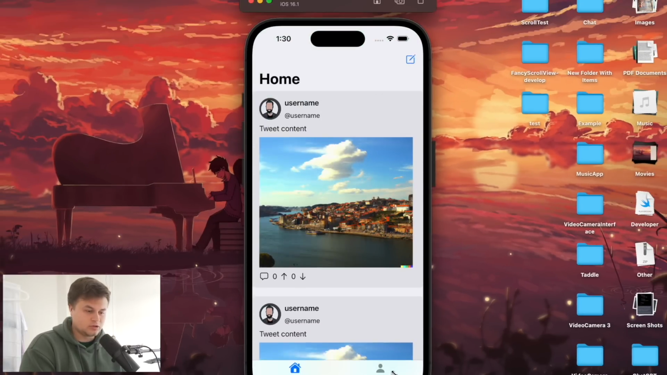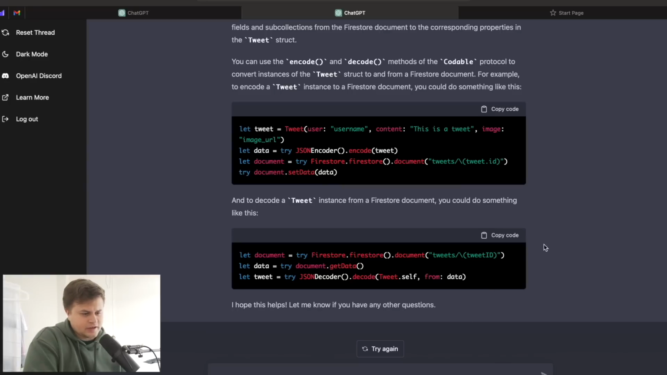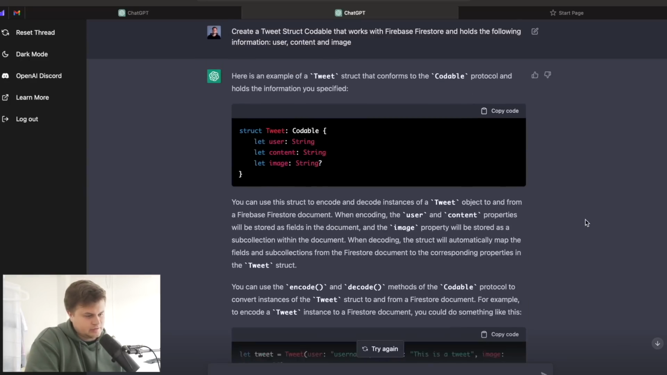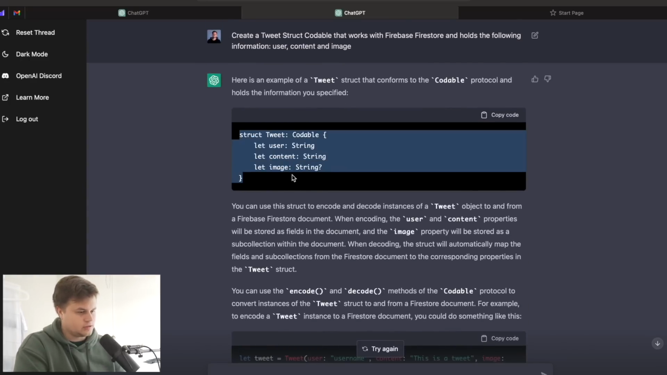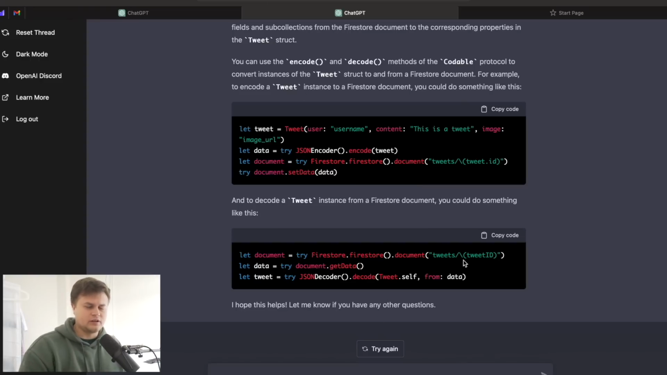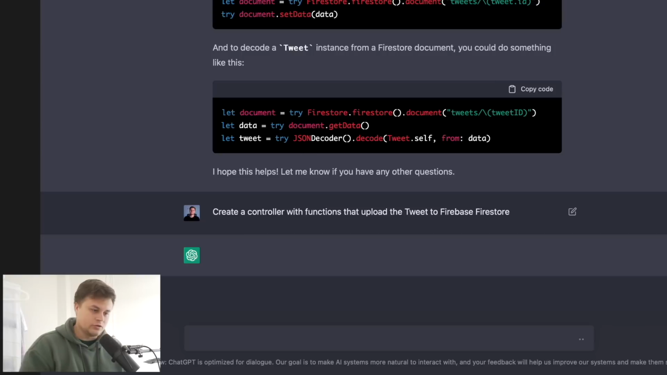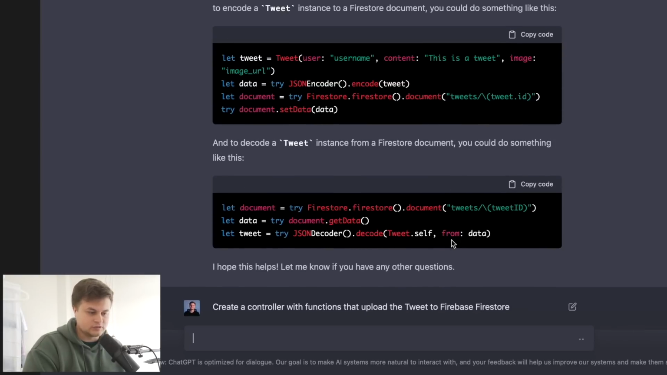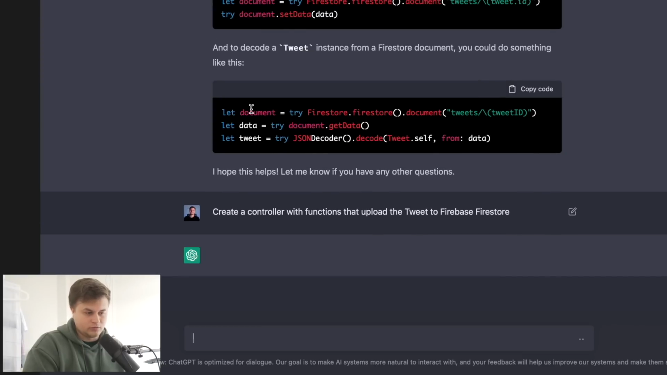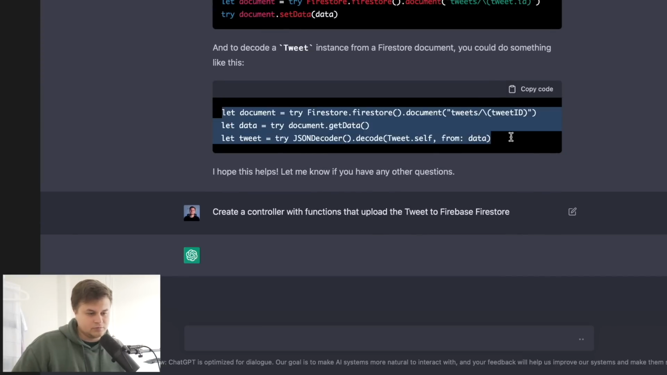Okay, so now we need to be able to create a tweet. Okay, so now this is how it's recommending us to do this. So we would say struct tweet. And then we've got this aspect down here that allows us to create and upload a tweet. So let's see if we can take these and create a controller with functions that upload the tweet to Firebase. So it should look at these functions that it just created and create a controller with these functions that allows us to put the tweet up.